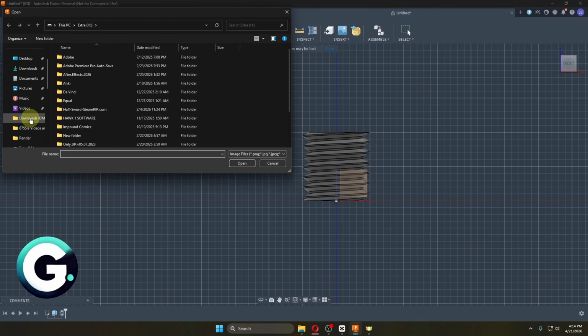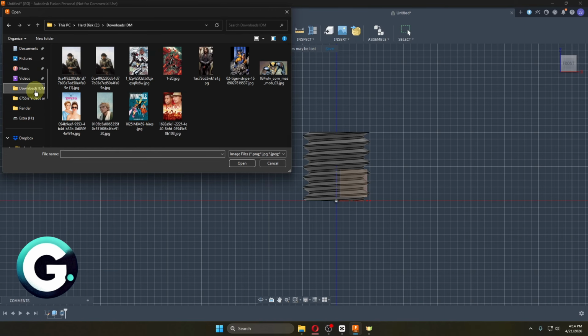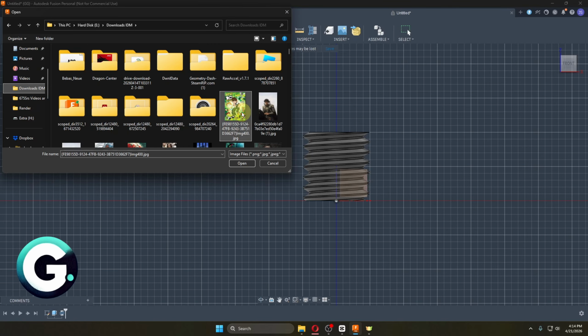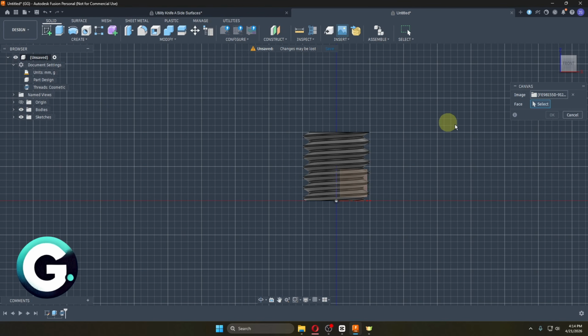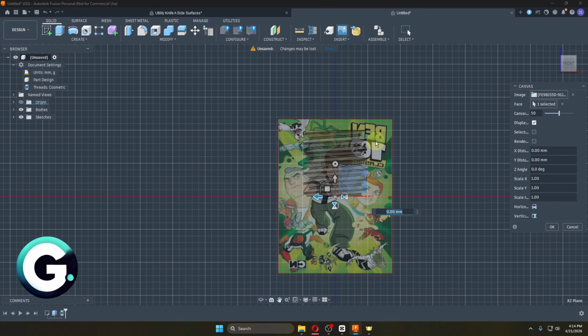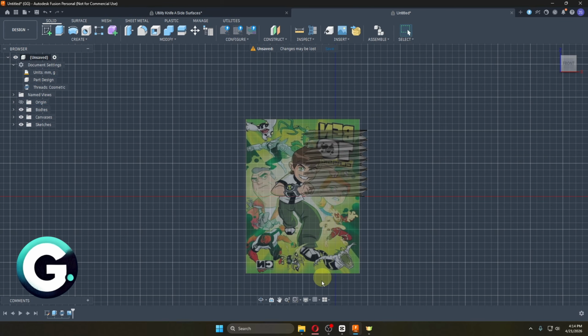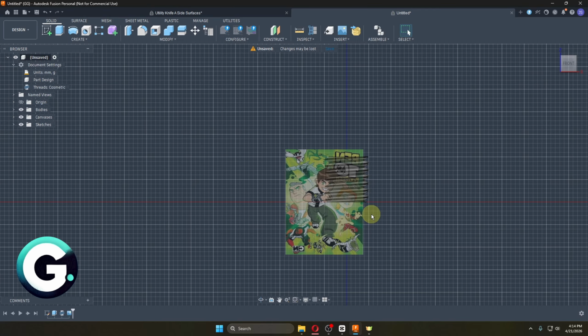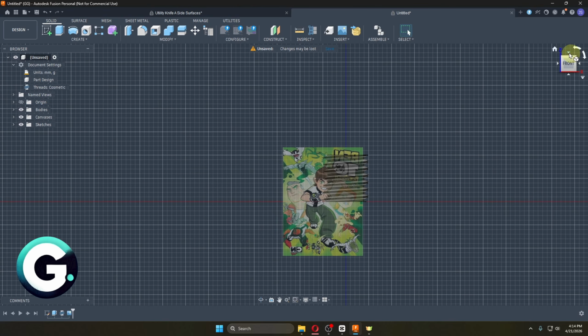And then of course you want to look for your image. So in my case, I'm going to be inserting this image onto my sketch. And then I'm just going to click on this plane right here. And then of course you can adjust this to whatever you want to. Let's do something like 5 millimeters. And then basically there we have it.